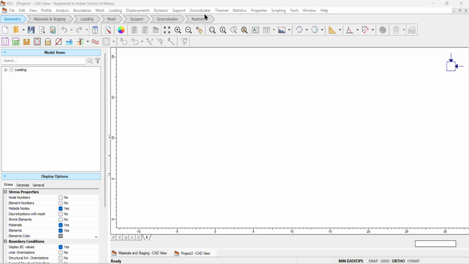Hello everyone and welcome to experiment 5 in RS2 software, that is comprehensive analysis of materials and staging in underground mining using RS2 software. Here we analyze the data which is already pre-existing in it. We analyze the stresses and total displacement, horizontally and vertically, and some strength factors and other tools. These are very useful tools to analyze and understand the data. Let's move on to our model.